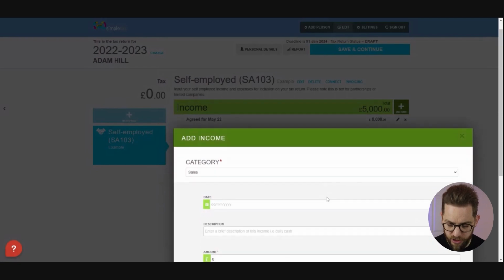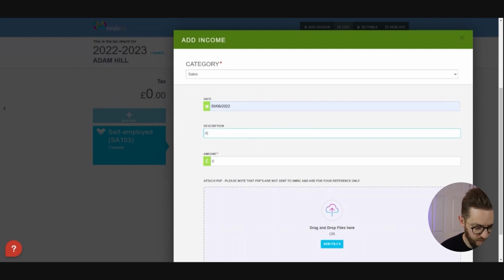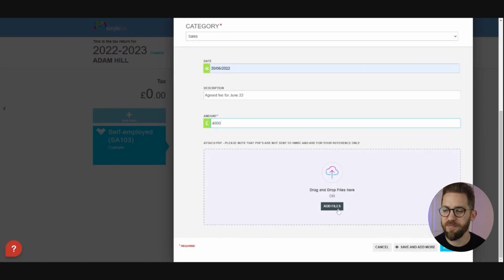So then maybe in June, I do the same. I invoice them for my agreed fee for June to my one client, and maybe this time I invoice them a little bit less, 4,000. Again, I have the option to add a copy of that invoice, and then I can save.